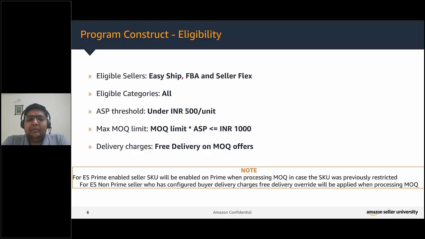Now the second is the maximum MOQ limit, how much you can apply. The maximum limit is 12, but there is one more thing you need to take care of. Your MOQ limit multiplied by your selling price should not exceed 1000. I will explain this with an example. If your product is priced at 250 rupees and you want to apply MOQ, you can apply an MOQ of 2, that is okay.